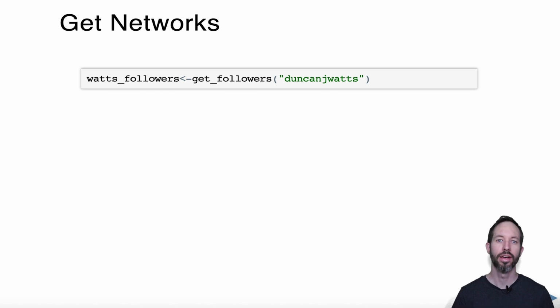And if we wanted to get the names of the people who Duncan Watts followed to, say, generate what social network theorists call a directed network, where we know the direction of social relationships, we could use the get_friends function.